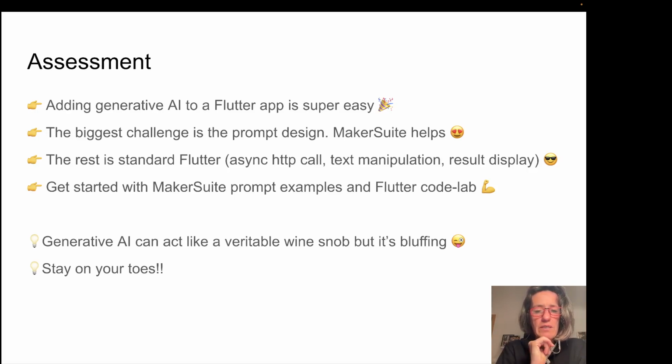When it comes to the content, I had to realize that generative AI can act like an actual wine snob, but I also have to admit it's bluffing. So remain critical, remain vigilant. Do question everything you hear from generative AI, and there are some very good things in there, but not all generative AI says is true.